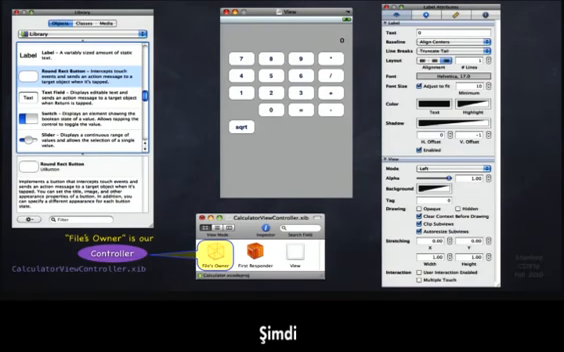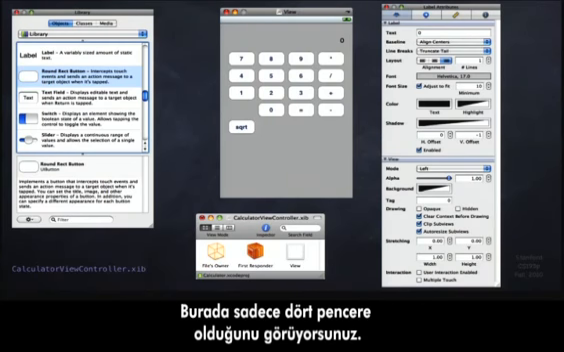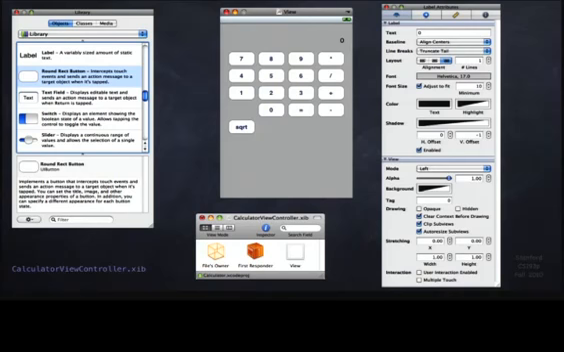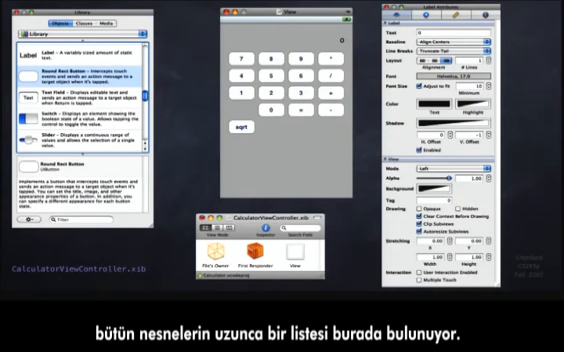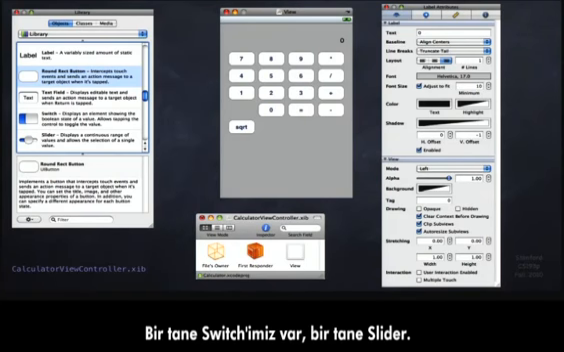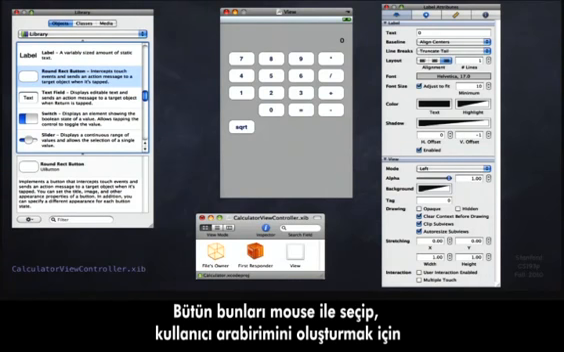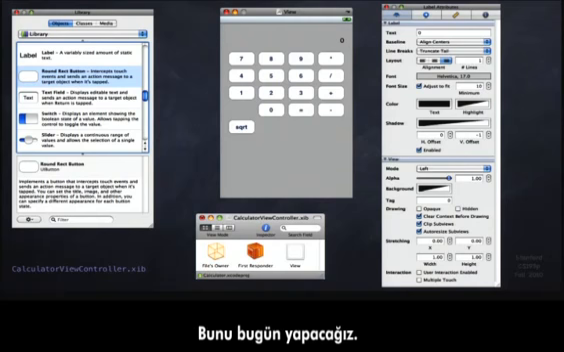All right. Now, let me talk briefly about these four windows here that appear in Interface Builder. These are the only four windows really you're going to see. The one on the left there, Library, that's a big list of all the objects in the UIKit and some other kits that you can drag out to build your user interface with. So you can see right there we've got label and round rect button and a text field. We have a switch, a slider. These are all things we can just pick up with the mouse and drag out into our controller's view, to build whatever our user interface is, and we'll be doing that today.